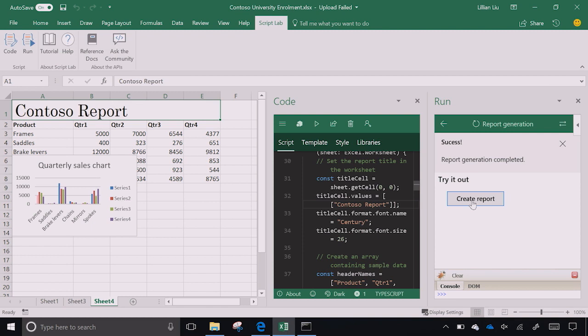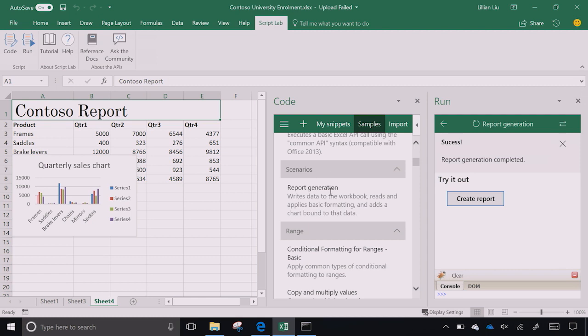And there you have it. We have a new report with our new name. So this is just a brief teaser of the power of the platform. We have a lot of samples in ScriptLab, as well as a bunch of code samples on GitHub. We're releasing new APIs all the time, so please do check them out to start tinkering.